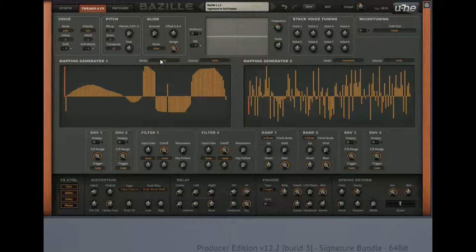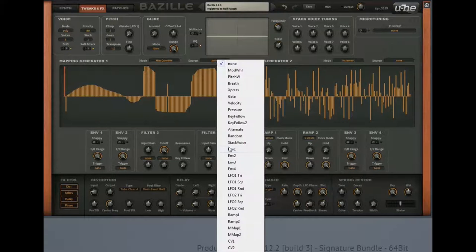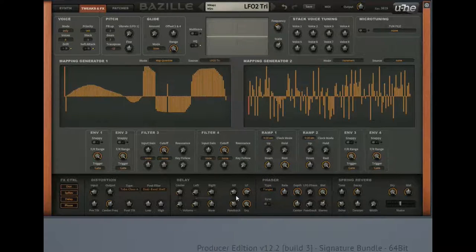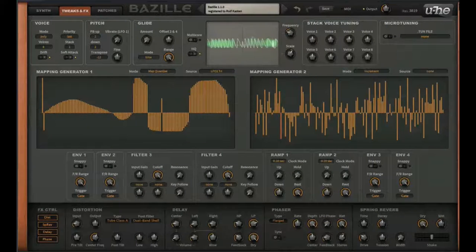The two modes, map smooth and map quantize, need a chosen source to let the mapping generator jump from column to column. In our preset, the source is LFO2. So let me choose it here as well. I hit a key on my MIDI controller and play around with the LFO's rate a bit.